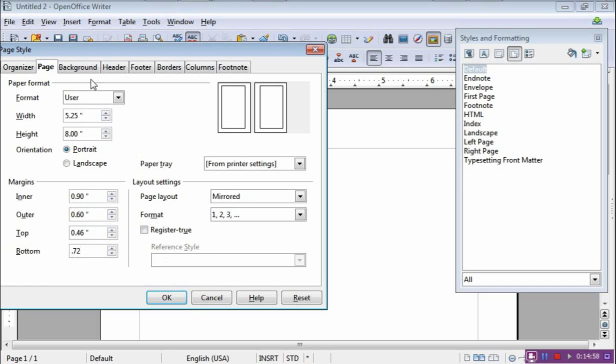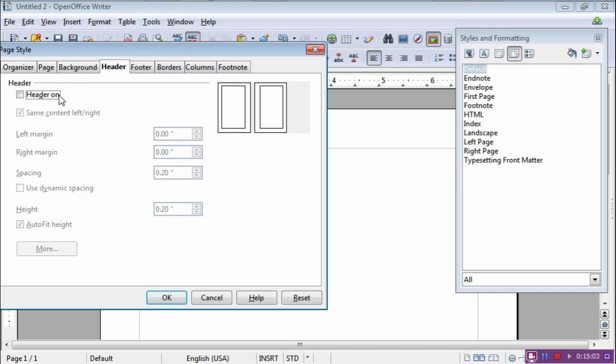Okay, so once that's done, the background is just a color. It's always going to be white. Header, off. I am doing the simplest method possible, so we don't have to bust our head over getting different headers and footers on each page right now. The header is off. Footer is going to be on. Same content left and right, so it's got a little thing down here now. And this is where I'm going to put the page number. Borders, columns, and footnotes, ignore that. I say OK.